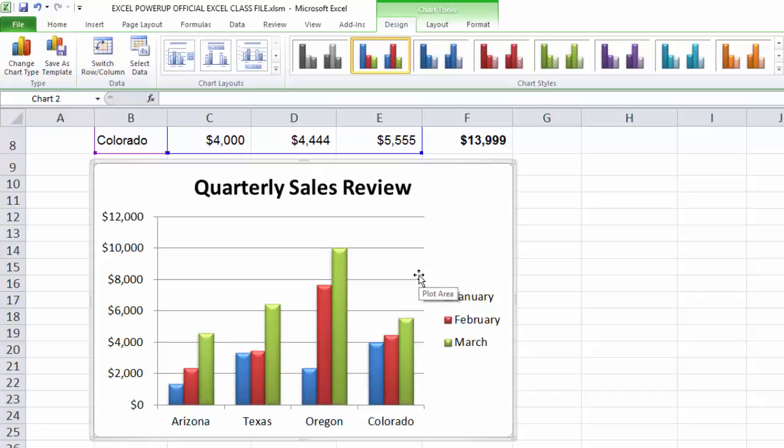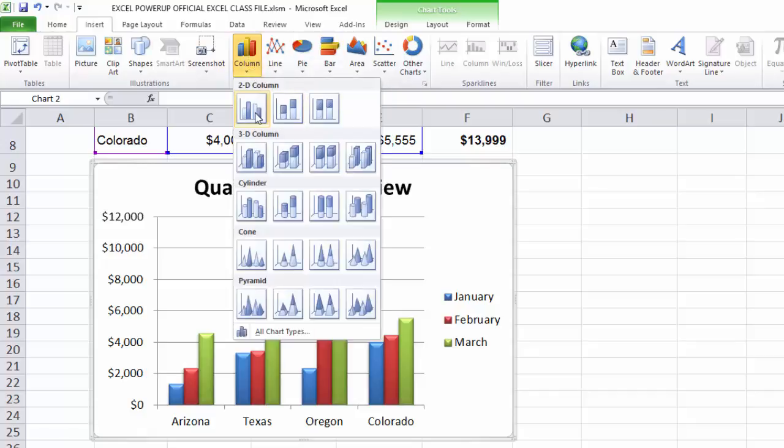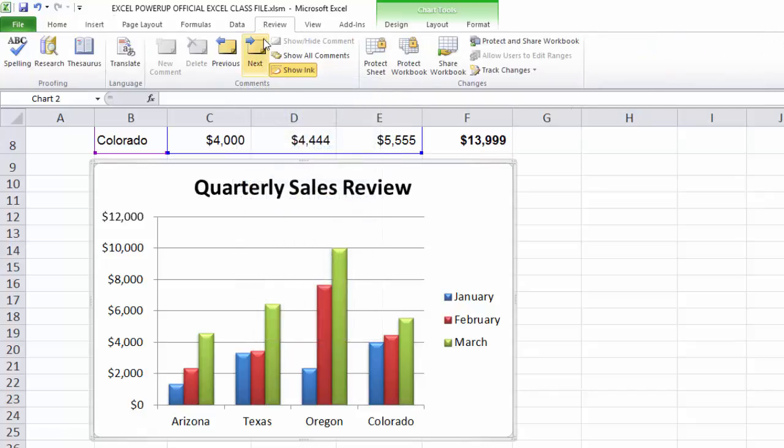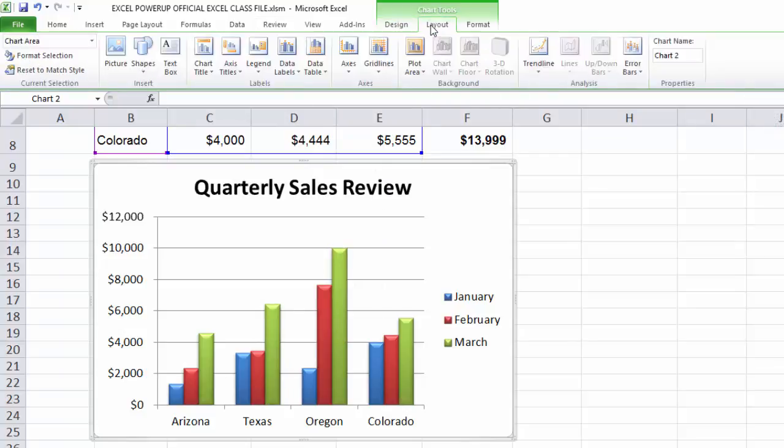So those are the basic steps to build the chart. Highlight the data, click on the Insert tab, go to the chart group, pick a particular type of chart and then a subtype, and then make the chart look better by using the Design tab to pick a chart style, going to the Layout tab and putting a title on the chart, and then right-clicking the different elements of the chart to make it look better.